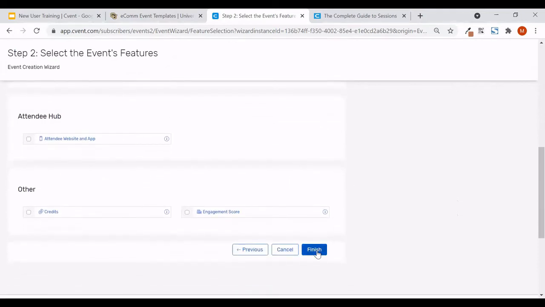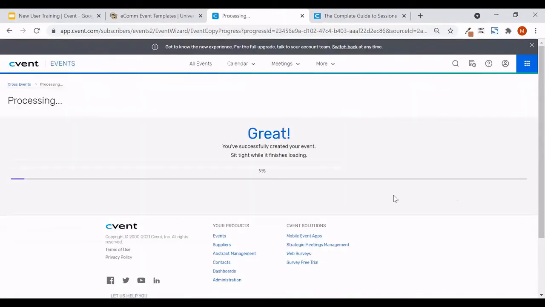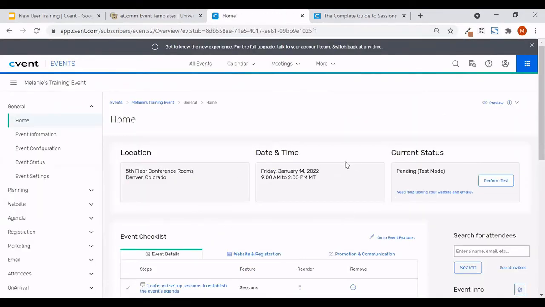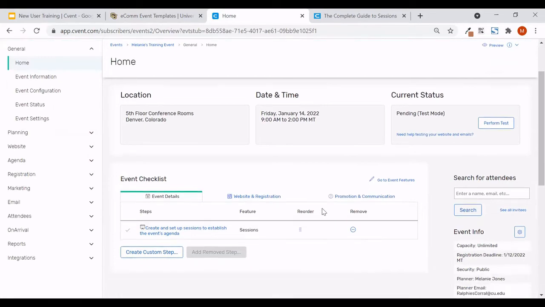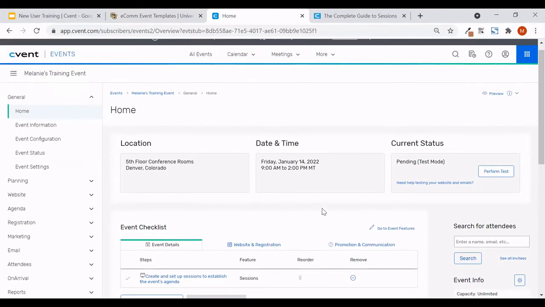And with that complete, we can go ahead and finish, and that will start configuring our event. I'm now taken to the overview of this particular event. This home screen has overarching information on your event. And on the left-hand side, this navigation is really what we're going to use to start building out this event and moving it through the event process of pending, a work in progress, to something we actively launch.